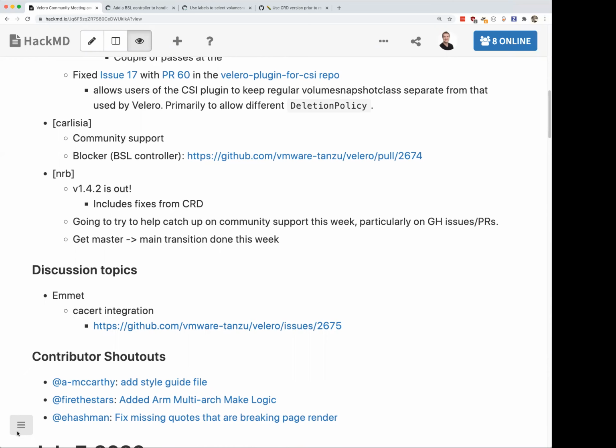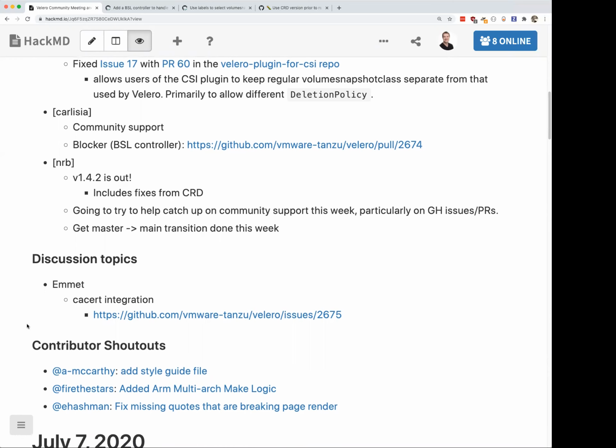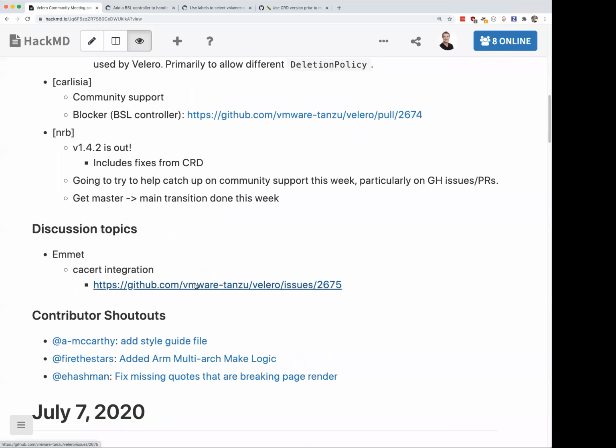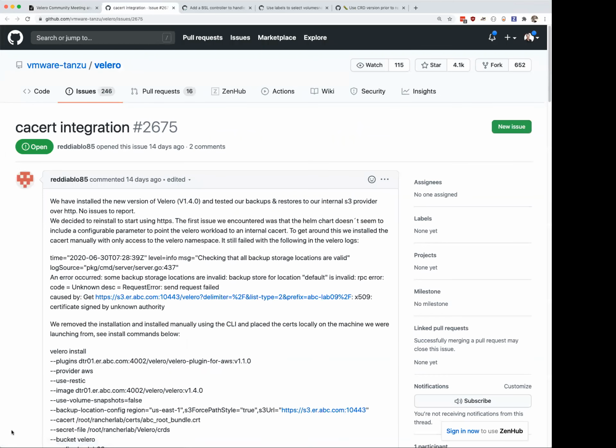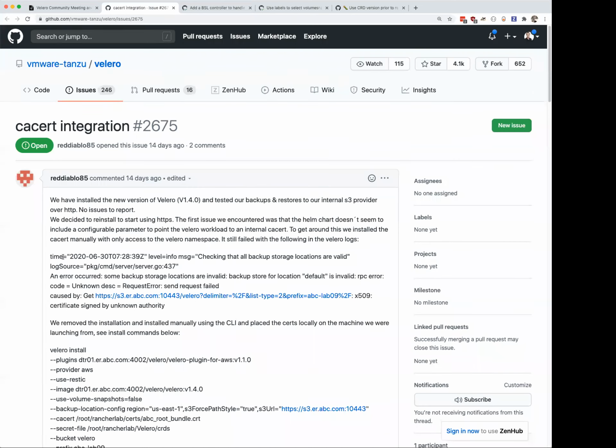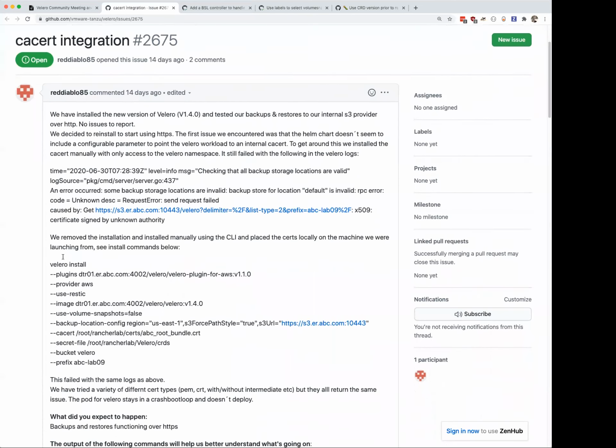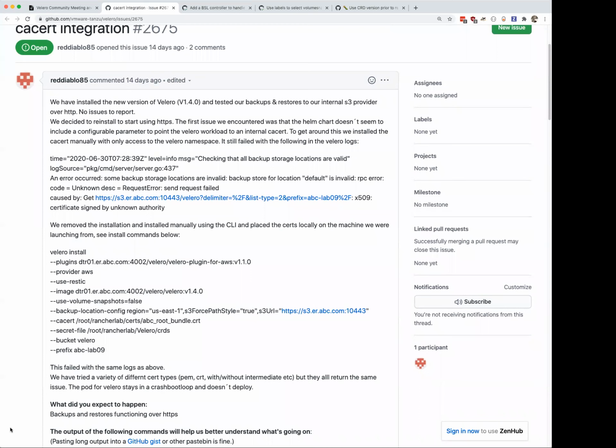I actually don't know, I just added it there at the last moment. It's an issue that we've had open for a couple of weeks on GitHub in relation to cacert integration. Again, I'm not too sure. This is my first time in the community discussion, and I'm not sure if this is the right forum for it.